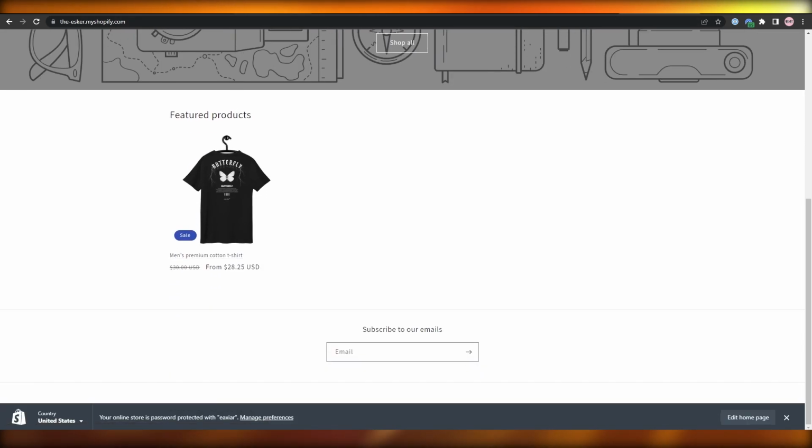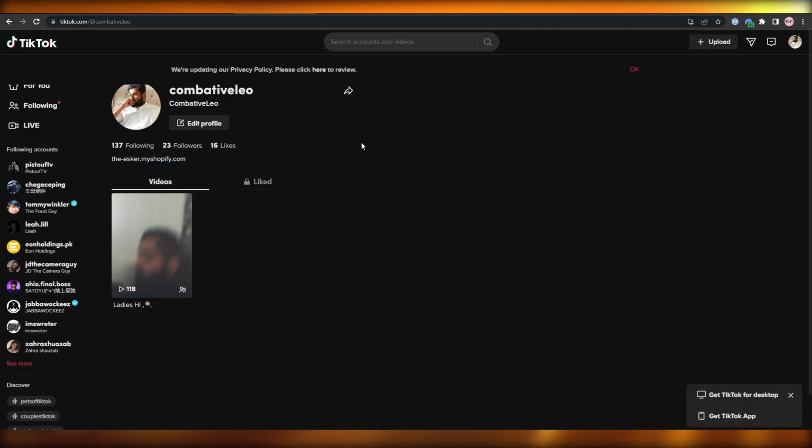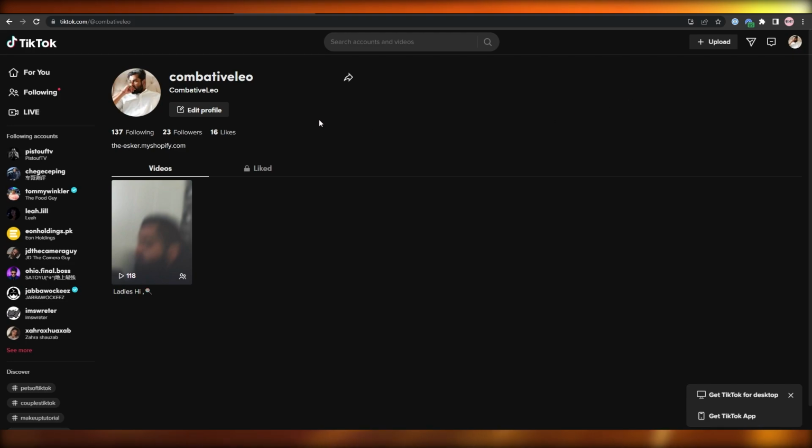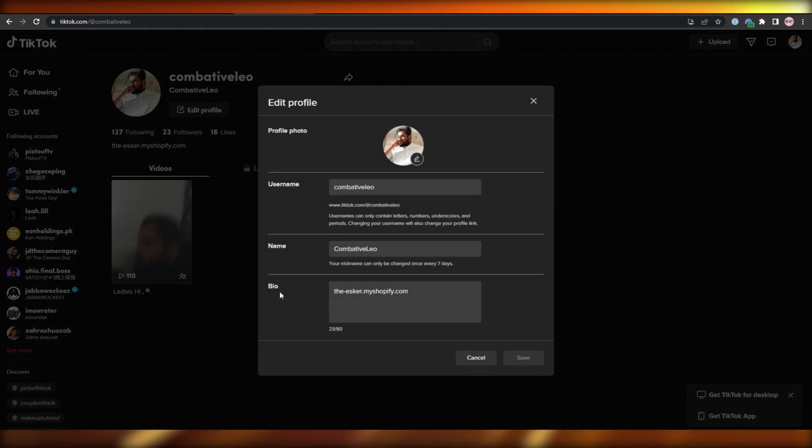But as I said before, it depends on where you live and what type of region you have and the options that are available to you. For me, it wasn't available. This is why I added it in the bio. But if you want to add a clickable link, you're going to have to paste the link in the website option that is going to be available right here. So make sure you check that out and see if you have that option. If not, you can just simply paste the links in the bio and you're good to go.